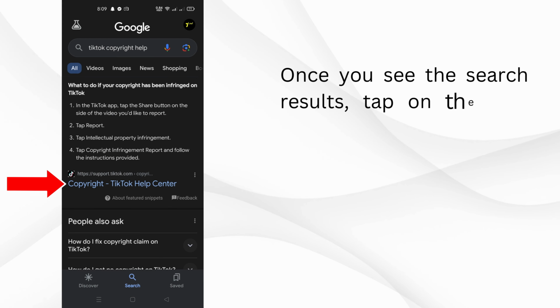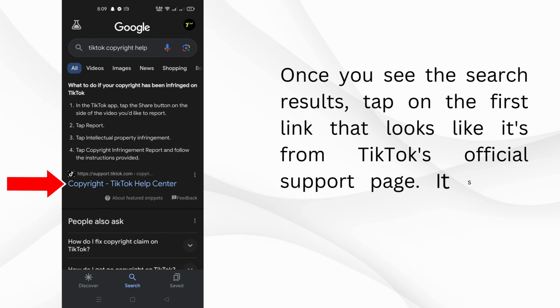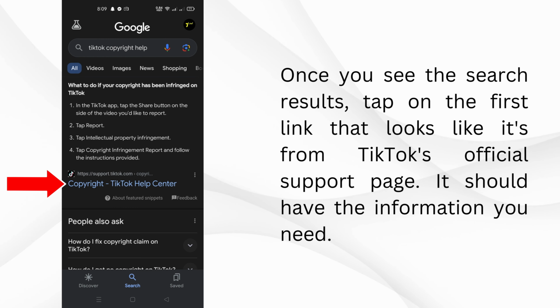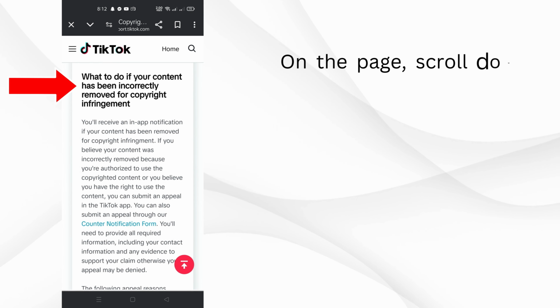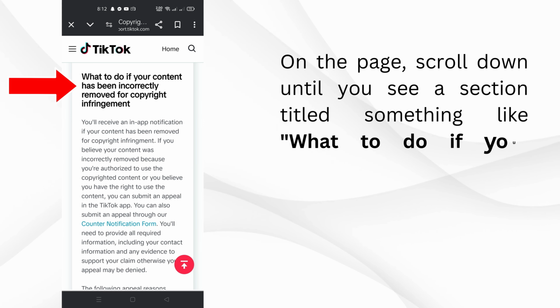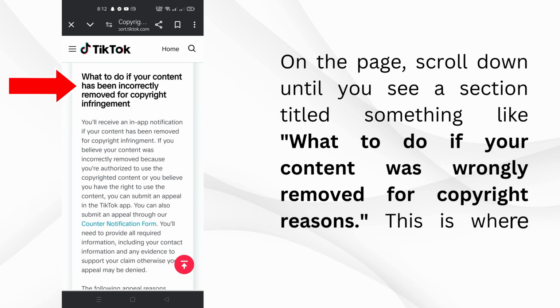Once you see the search results, tap on the first link that looks like it's from TikTok's official support page. It should have the information you need. On the page, scroll down until you see a section titled something like What to Do if your content was wrongly removed for copyright reasons. This is where you want to be.